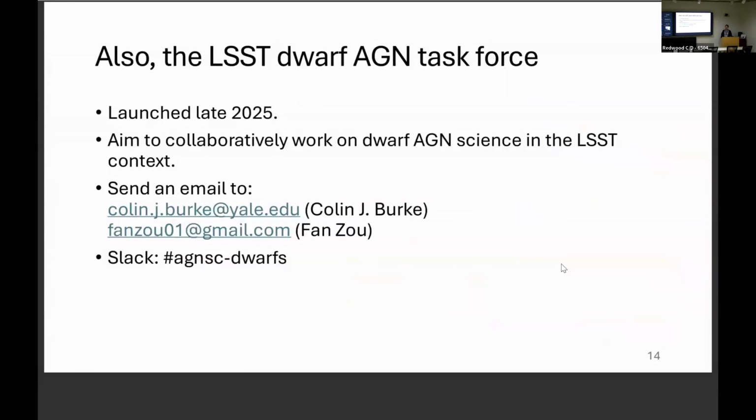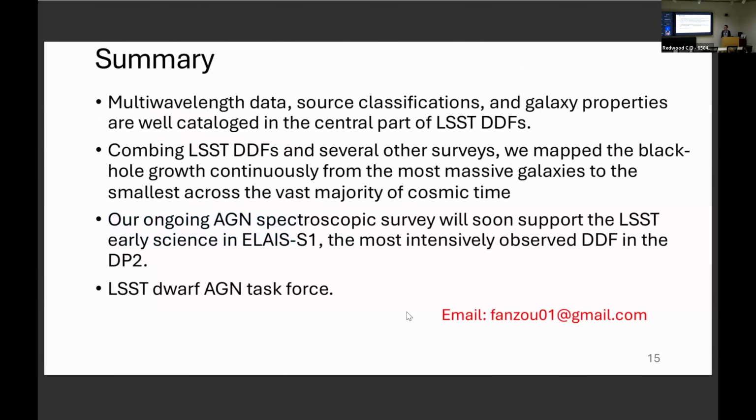And lastly, there's something different in the AGN Science Collaboration: we have a dwarf AGN task force. We have a bunch of people interested in dwarf AGNs, in very low mass galaxies, in intermediate mass black holes, etc. We recently launched a dwarf AGN task force in late 2025. We aim to work on dwarf AGNs with LSST in a collaborative way, and we have had several meetings this spring. If you're interested, just send an email to Colin Burke or me, or just talk to me, and we have a Slack channel related to that. I will stop here, and I'm happy to take any questions.